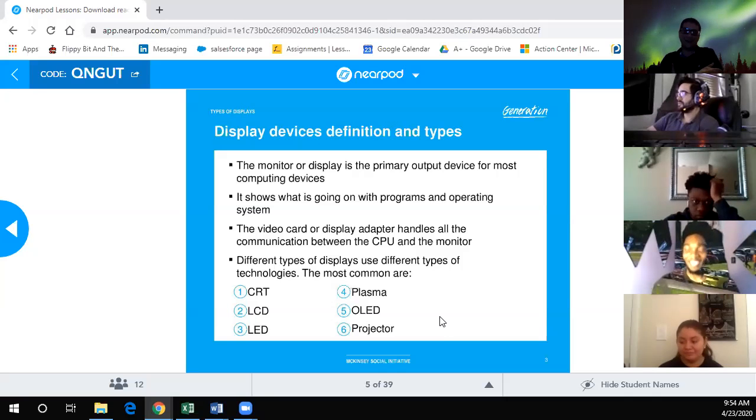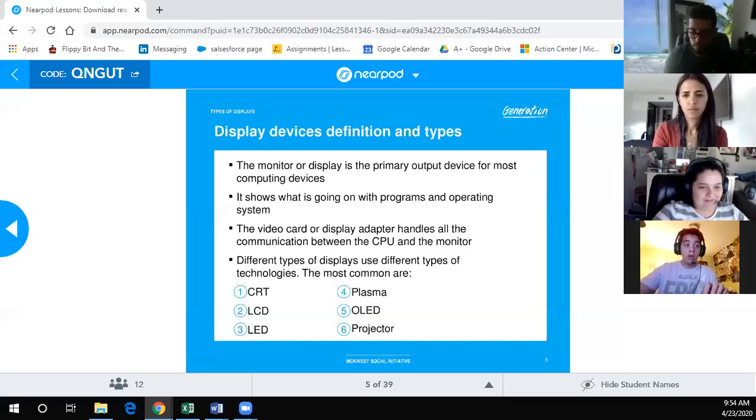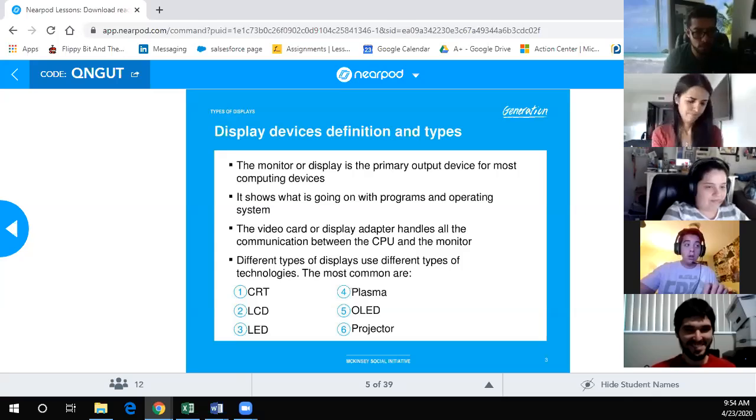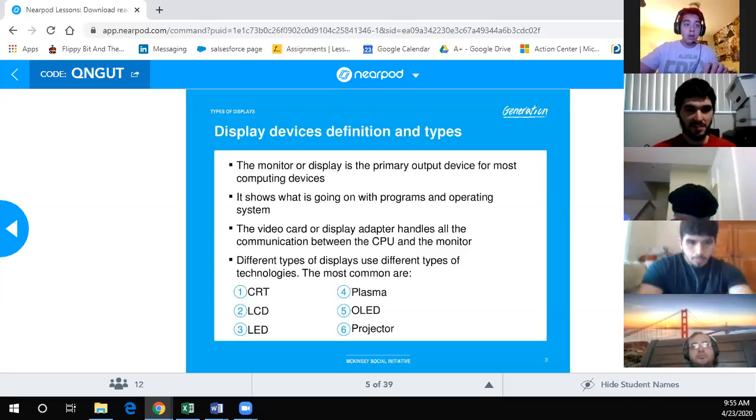Display devices, definition and types. Lázaro, can you help us out with this one? Yes. The monitor or display is the primary output device for most computing devices. It shows what is going on with programs and operating systems. The video card or display adapters handle all the communication between the CPU and the monitor. Different types of displays, different types of technologies. The most common are CRT, LCD, LED, plasma, OLED, projectors. Thank you.